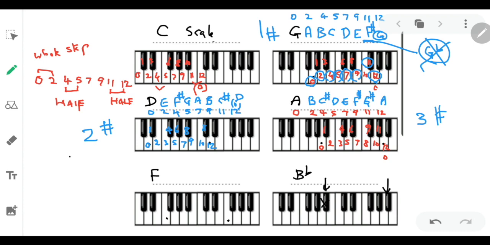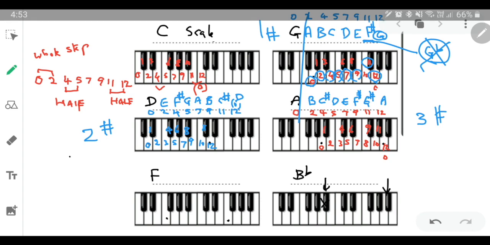Okay, so I'd like you to try the F major and B flat major on your own, please.